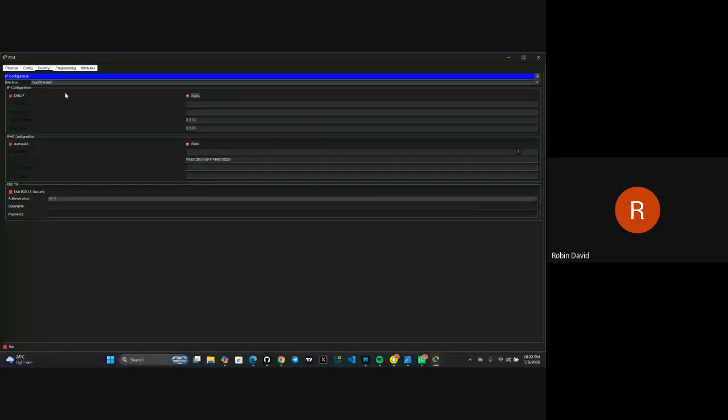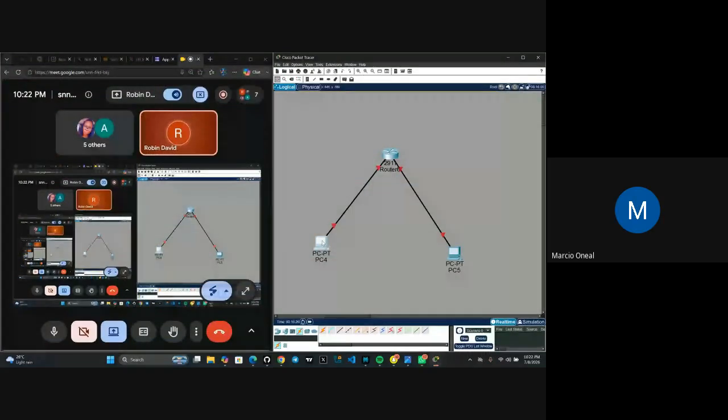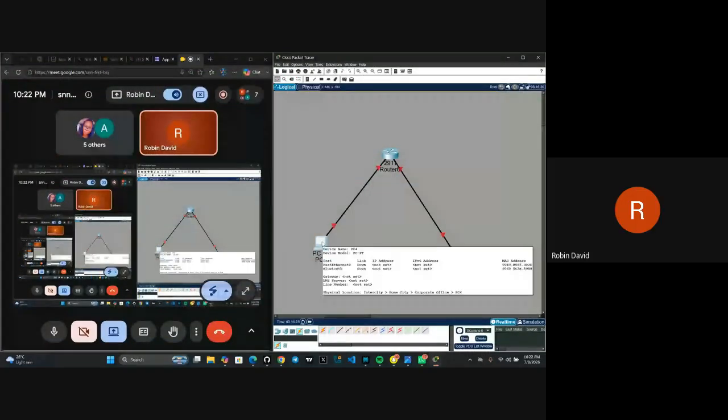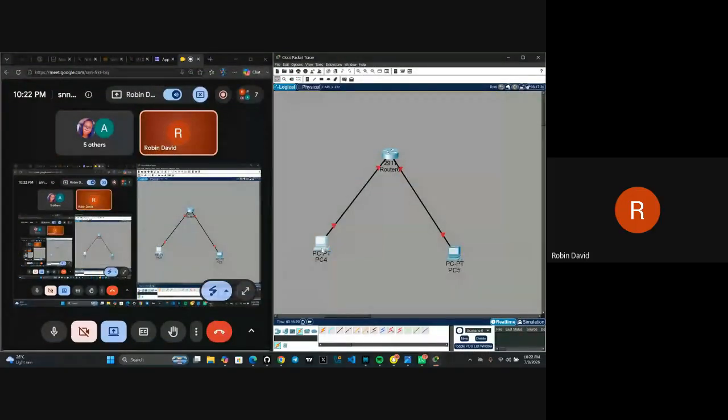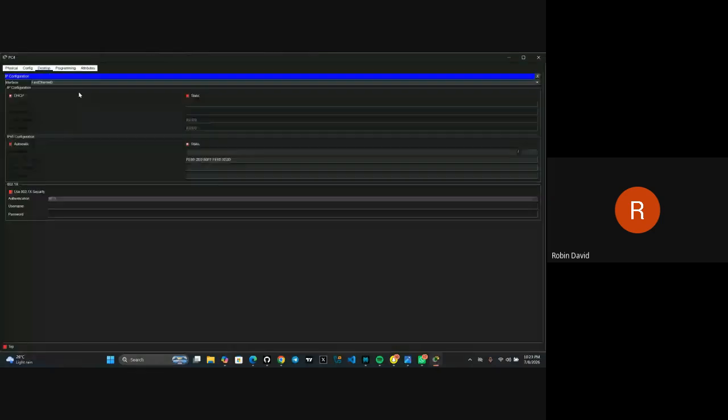Let me go to this place. You see, let me click on this and go back. You will see that it would have generated another IP for us. Let me click on it. IP configuration, then DHCP. Okay, let's go to static.